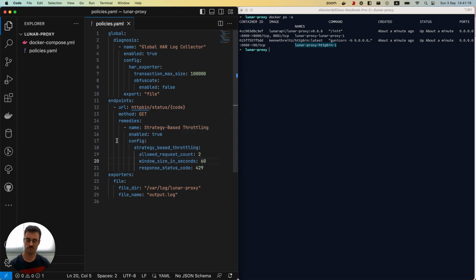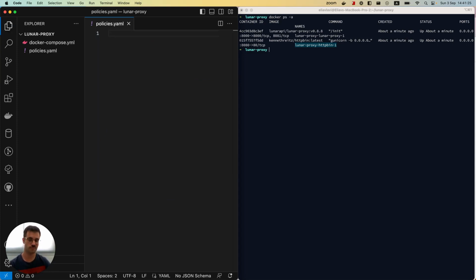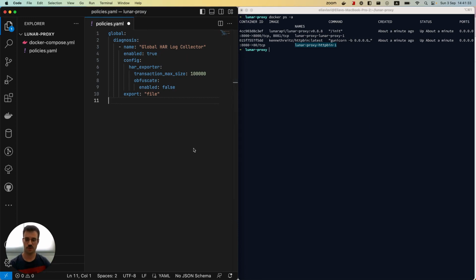So let's take it step by step and build it slowly together. And we will test the system along the way to make sure that whatever we're doing actually works. We start by defining the global diagnosis policy. So here we go. This policy is located under the top-level global field, which we can see here. And it defines that we want a diagnosis of type HAR collector, which we can see here, exporter or collector. And it will allow us to log HTTP transactions so we can further investigate them later on.